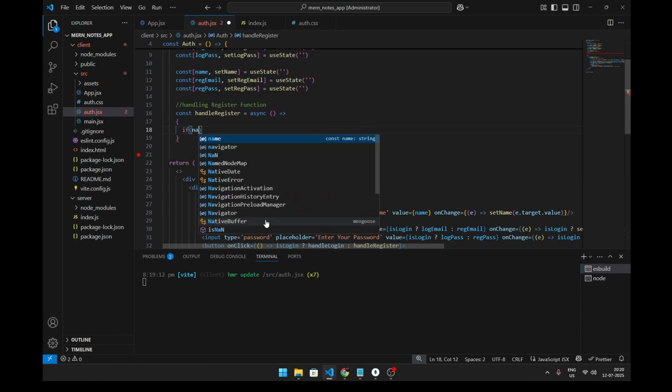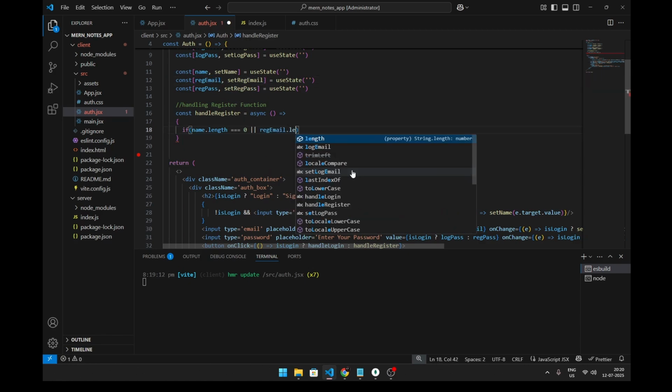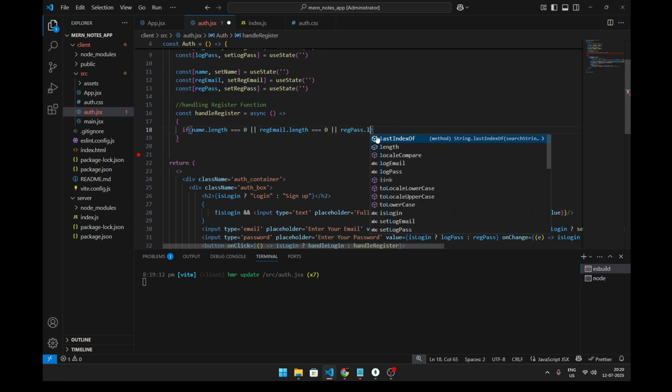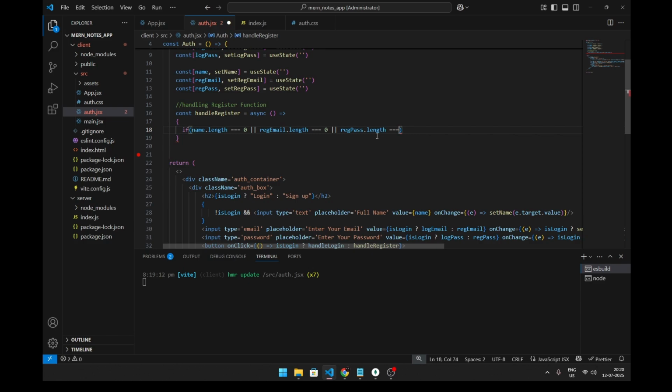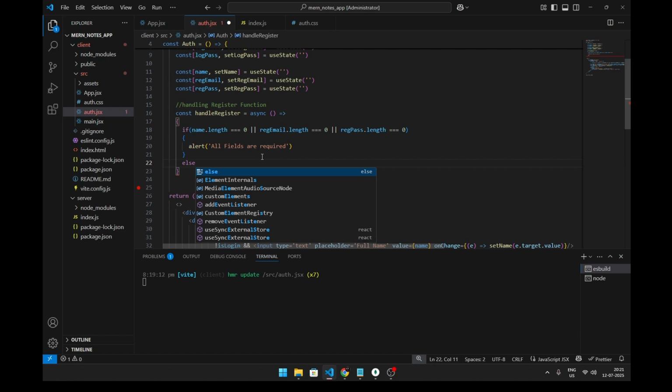If name.length is triple equals to 0 or register email.length is equal to 0 or register password.length is equal to 0, then we will pass an alert that all fields are required. Otherwise, we will run an else section.